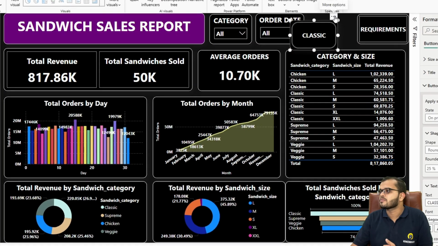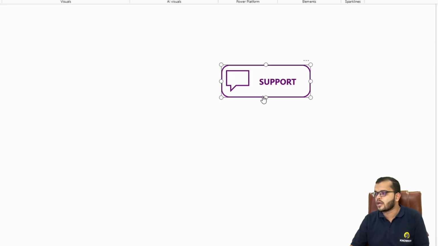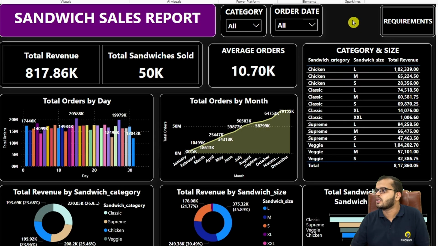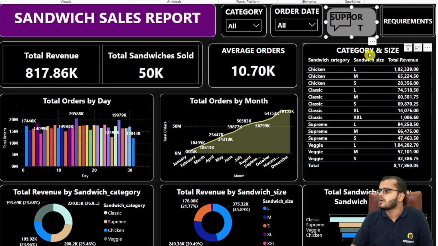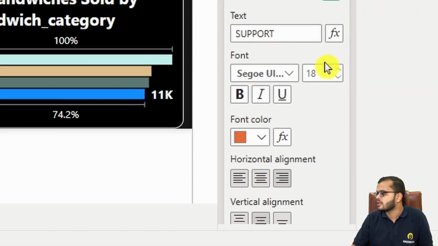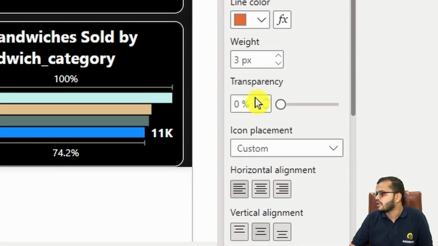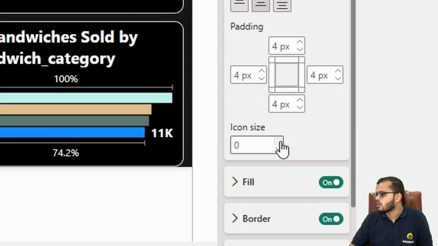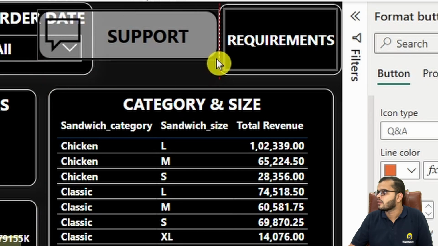Let me remove this particular button from here, and I'll just copy this one. I'll get back to my particular page like this, something very interesting. Now let me do the changes. The text, let me make it into 10. Then I'll come back to icon, and we have icon size, let me improve it to this one. All right, interesting.